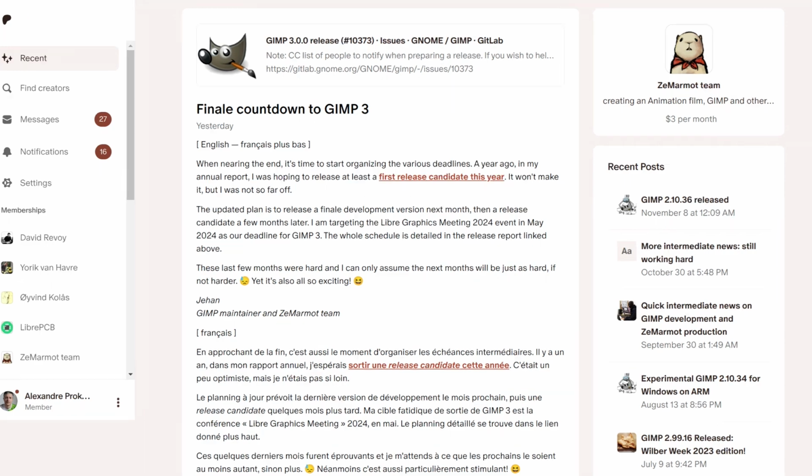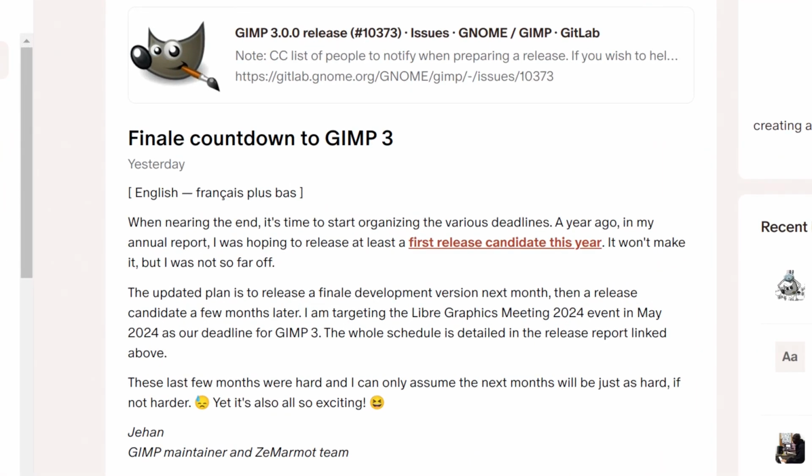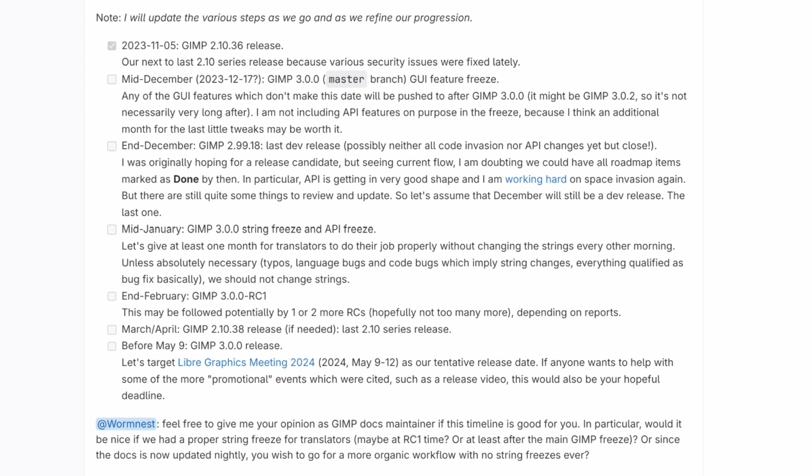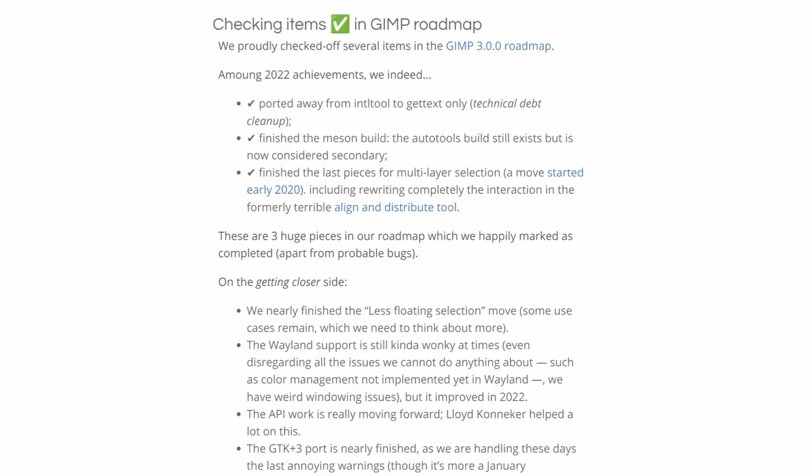Today, we're diving into the highly anticipated release of GIMP 3.0. This new version brings some game-changing features that will take your graphic design and photo editing workflows to the next level. Whether you're a longtime GIMP user or just getting started, this update is packed with exciting improvements. Let's break down the most important features.